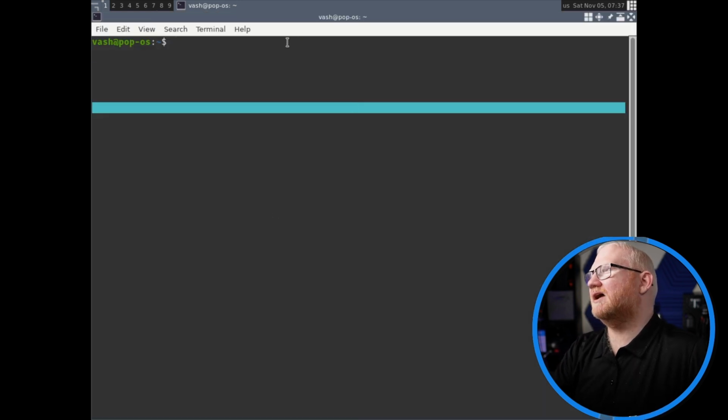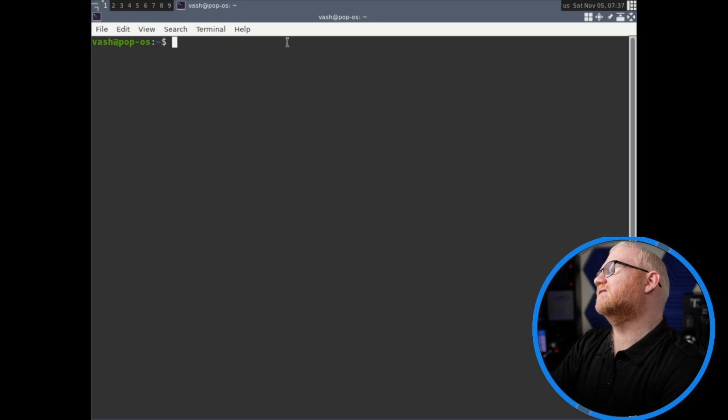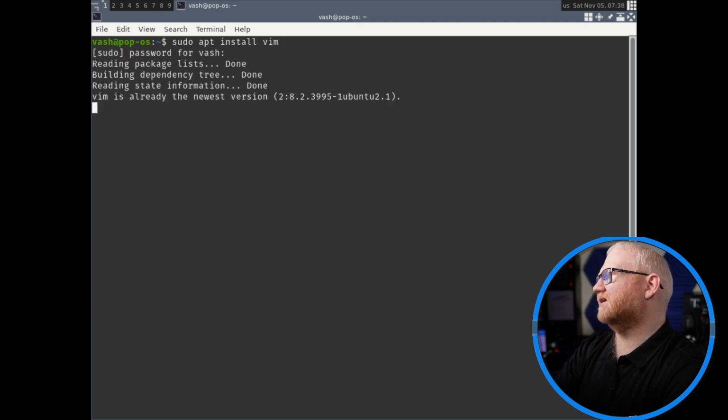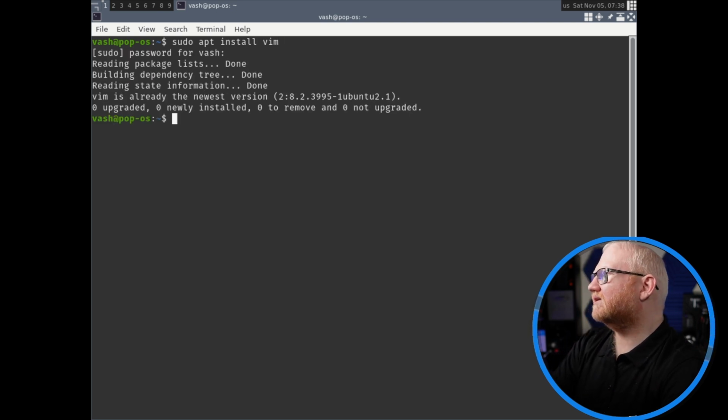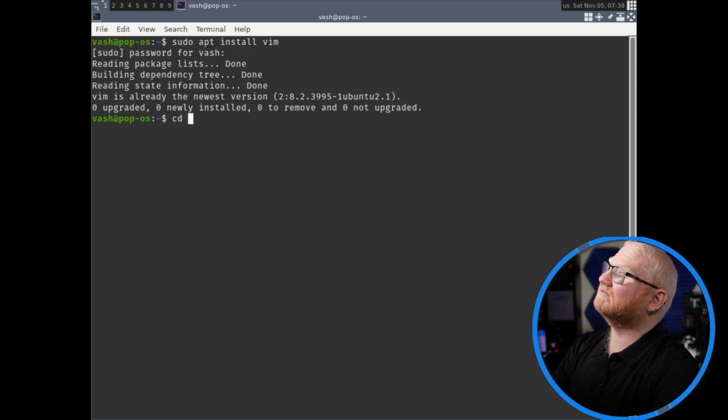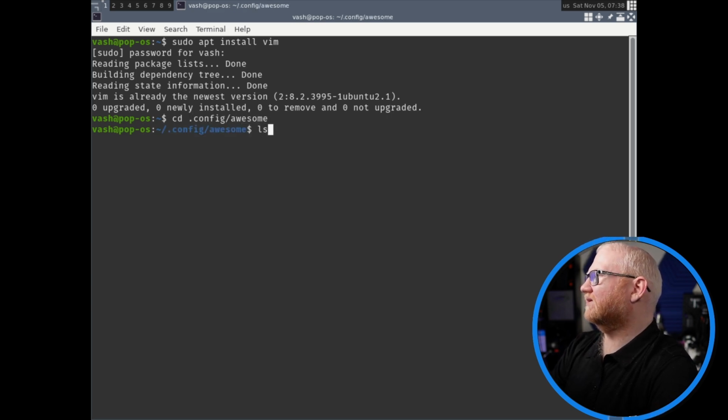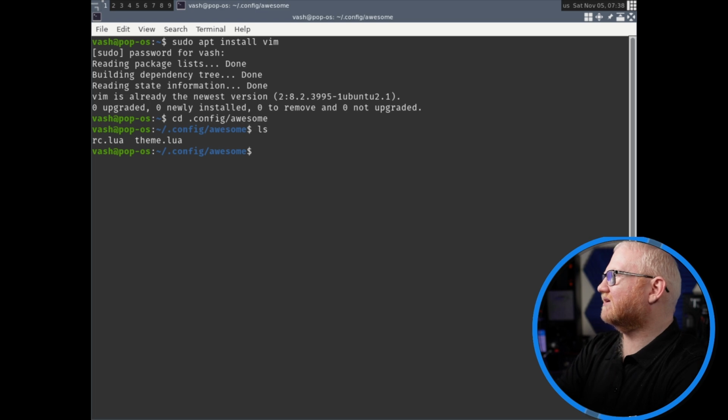But to actually go in and edit this, I'm going to install Vim. I may have already installed it here, but just in case I have not, okay, I have, good. Actually, let's just cd to the Awesome directory, because we're going to be using a lot from those directories. cd .config/awesome, and now we should have rc.lua and theme.lua. We do. So let's say vim rc.lua.